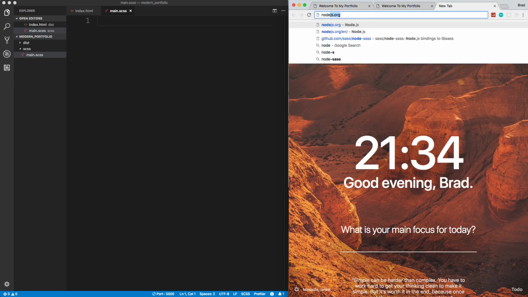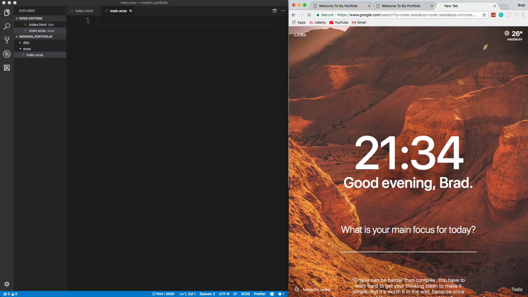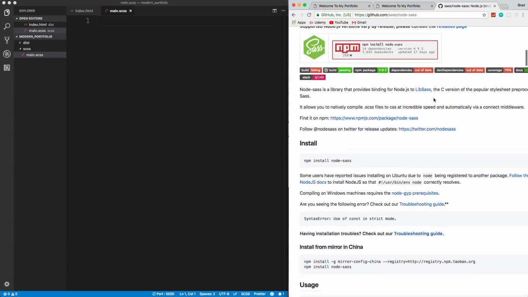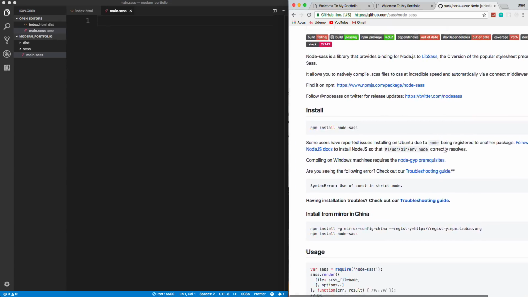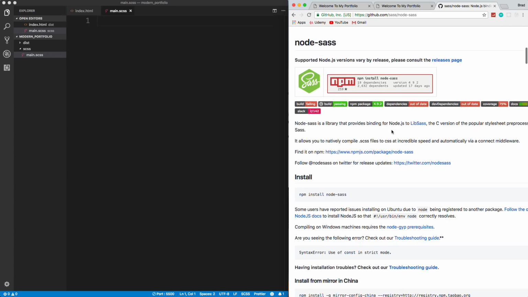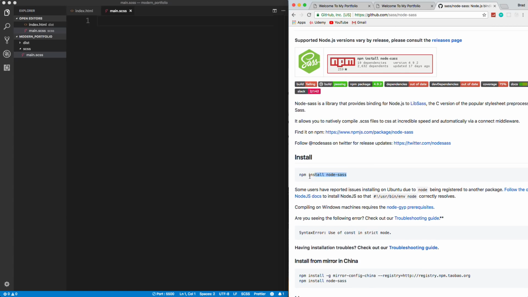So for that, we're using something called Node Sass. So this is the GitHub page, and it uses libsass, which is the C version of the preprocessor, and it's very, very fast. So that's another reason I really like it. Now, in order to install Node Sass, we need to use NPM, as you can see right here.